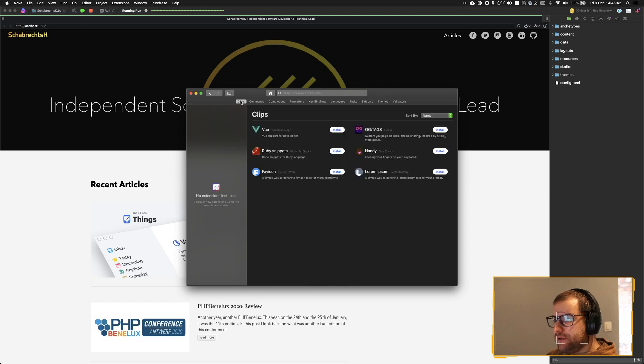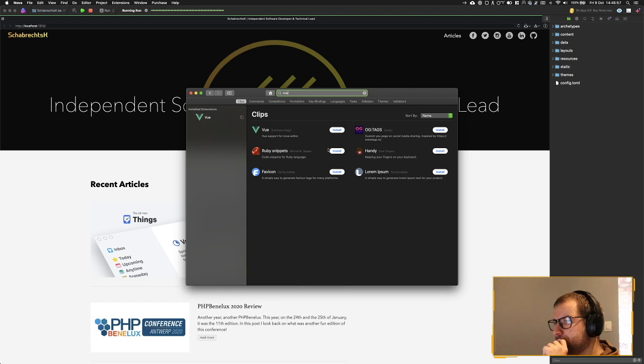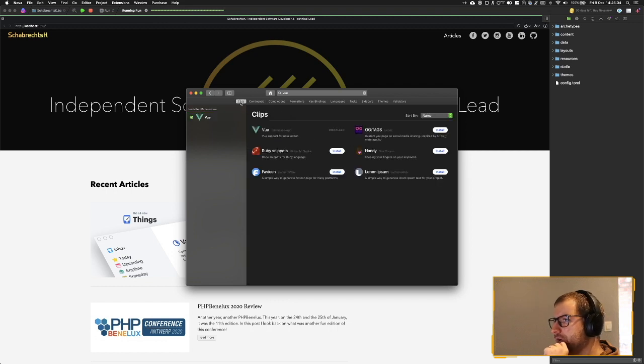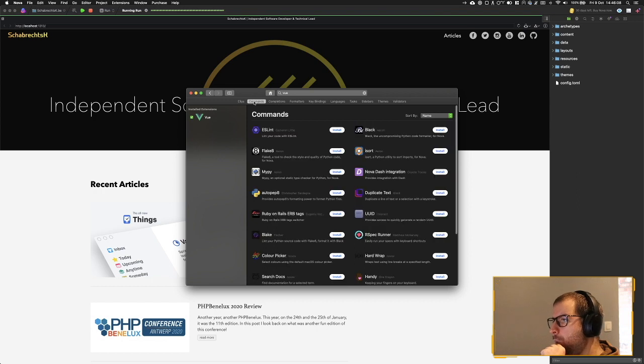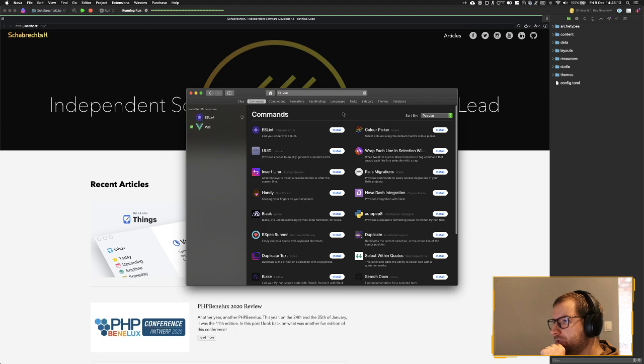Alright, let's have a look. So for the clips, I think view is interesting. So you have two, view and view snippets. Can easily remove it, so just try, as long as it doesn't make it super heavy, super slow, I'm fine with it. Definitely need ESLinting.